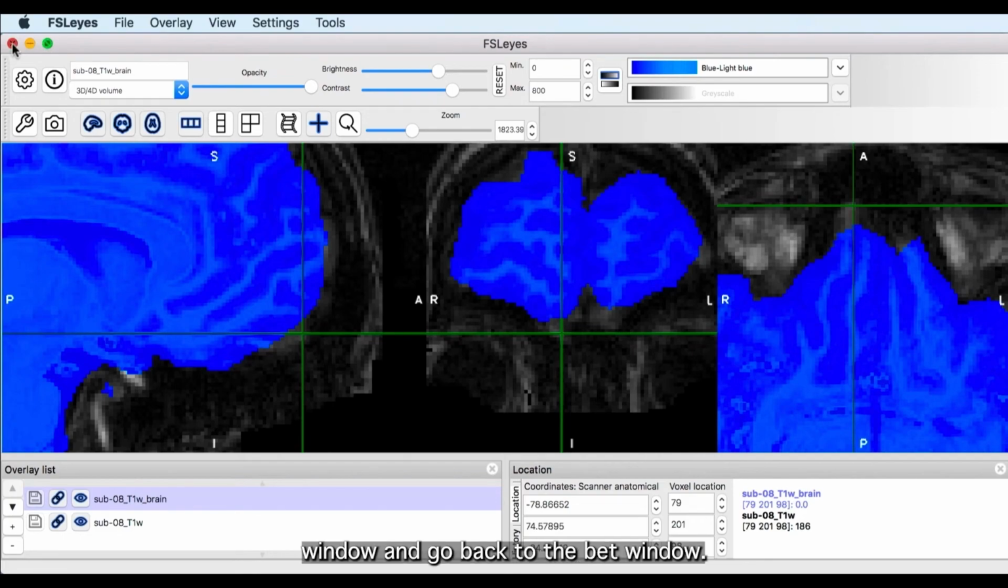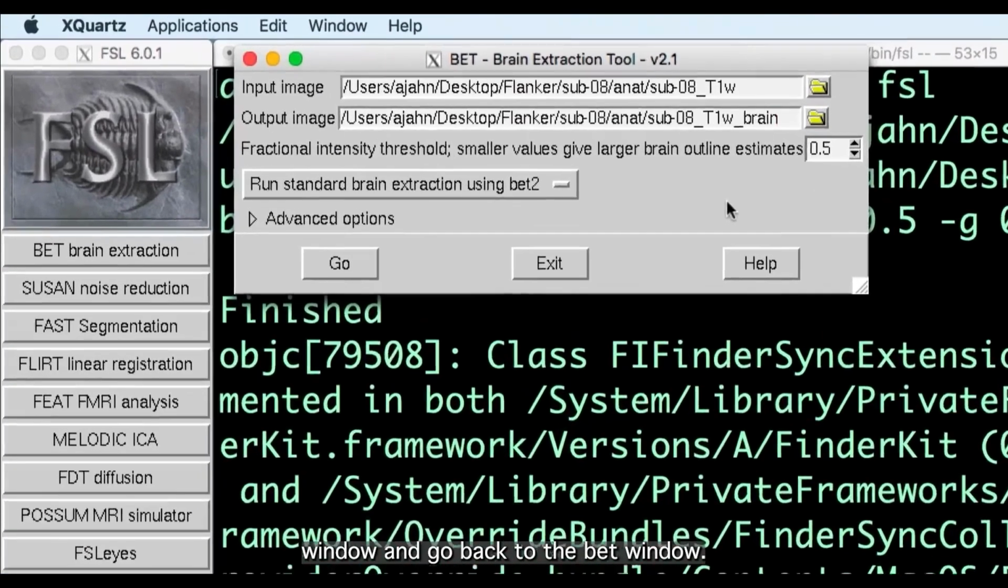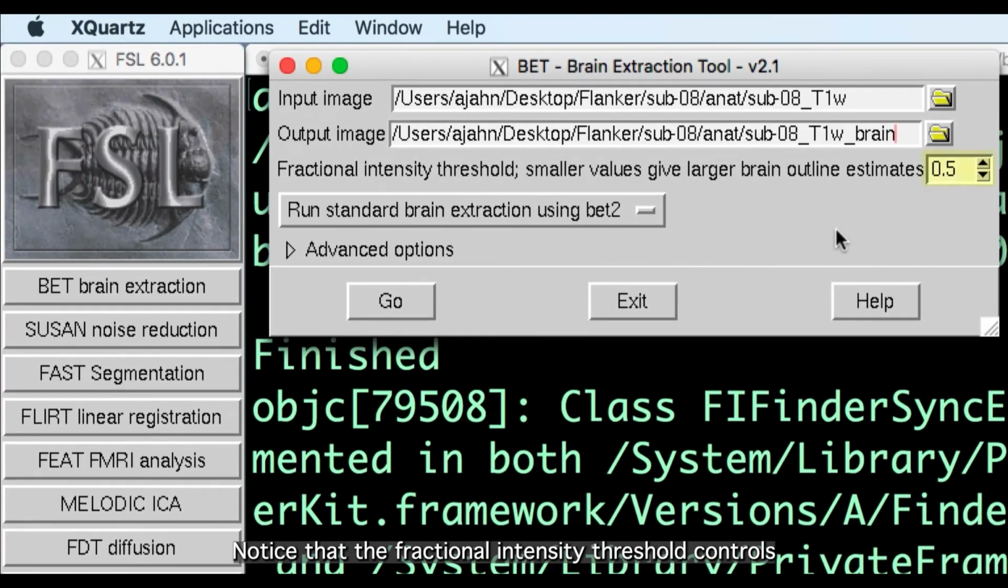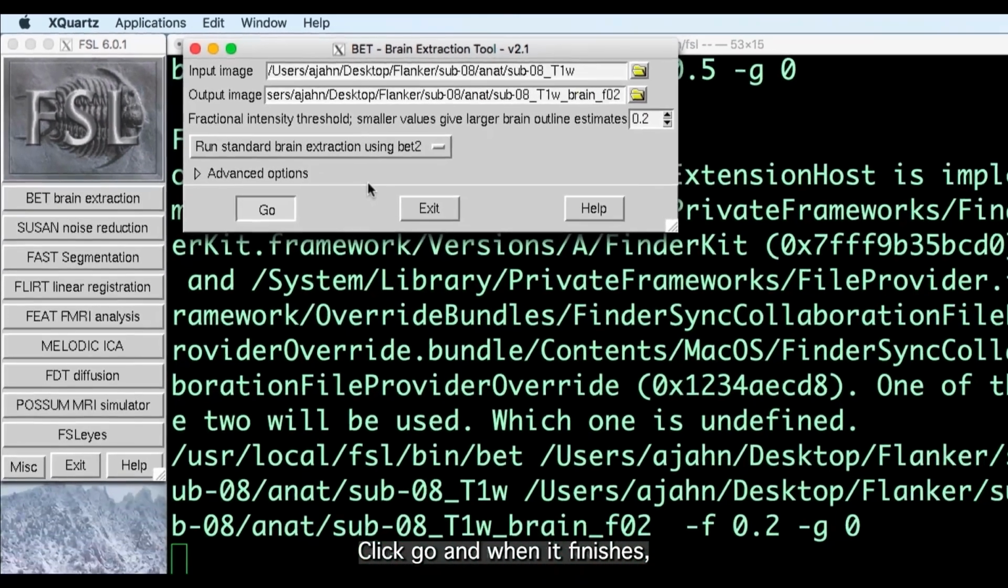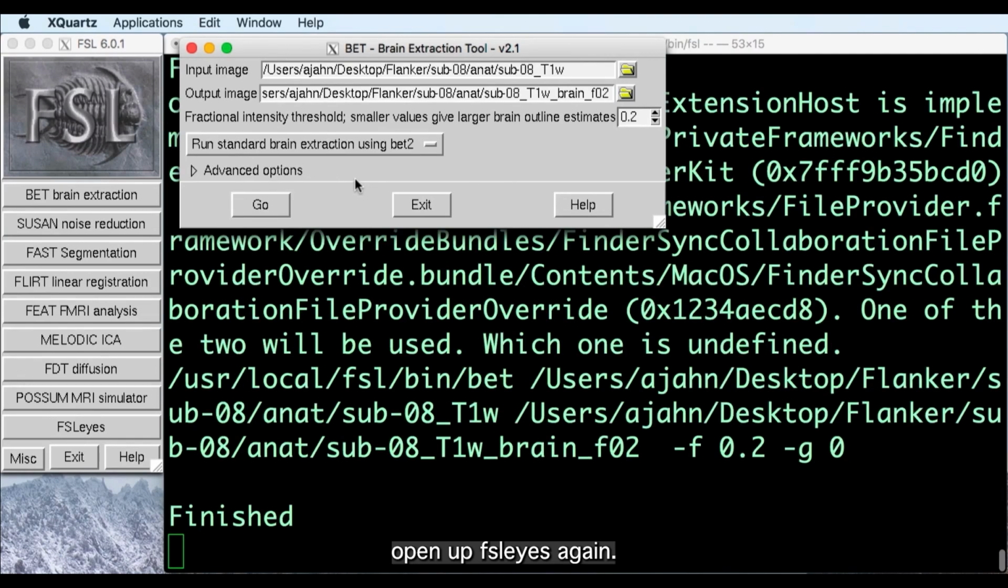Close the Fsleyes window and go back to the BET window. Notice that the fractional intensity threshold controls how much brain is removed. A smaller number allows you to preserve more cortex at the risk of including more non-brain areas. Let's change this to 0.2 and change the output suffix to _f02 to keep our files organized. Click Go, and when it finishes, open up Fsleyes again.